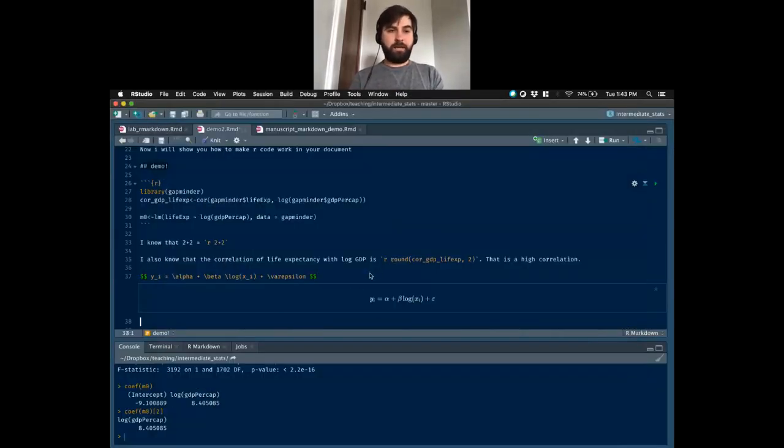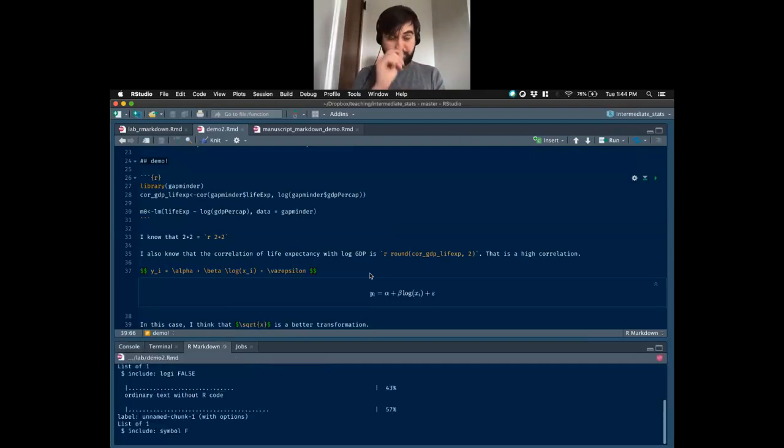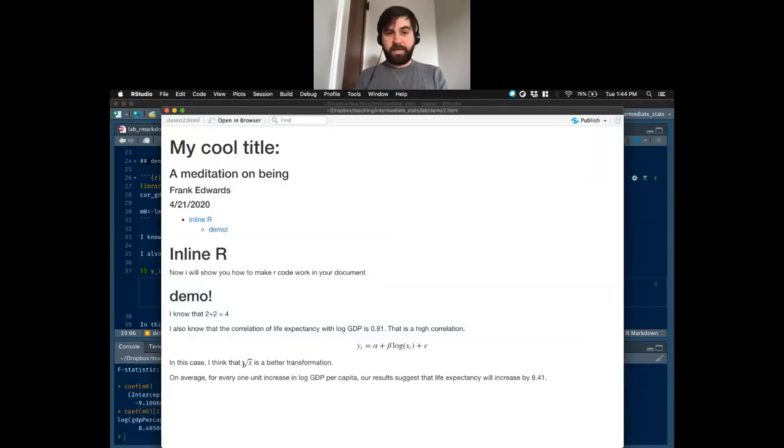Let's say in this case, I think that x squared, or let's say sqrt x, is a better transformation. So if I use the single dollar sign, it's going to put my math equation in the sentence itself. It's not going to start a new line. So here, I get the square root of x in my sentence instead of broken off, right?